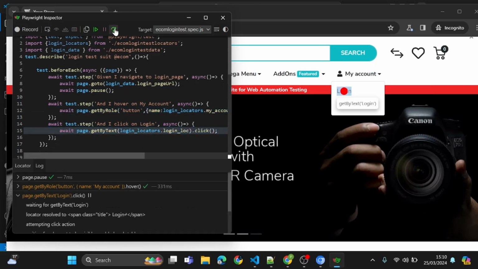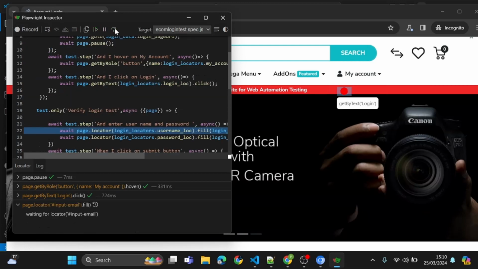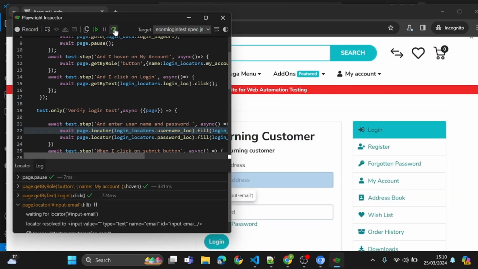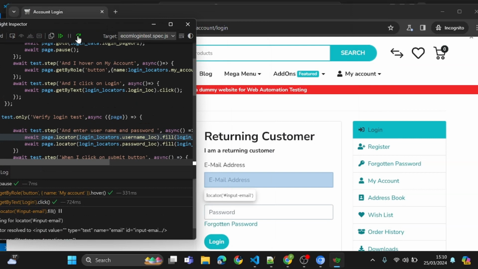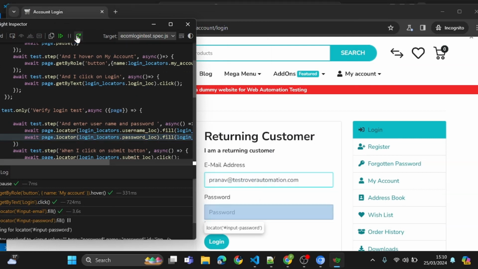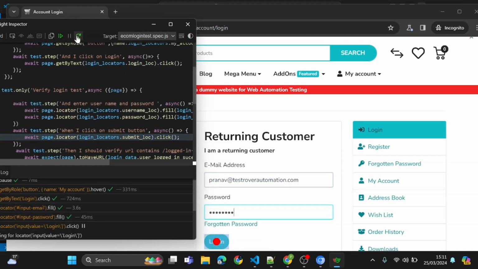If I click here, it's going to the login, right? And if I click again here, it should go to the fill, right? Okay, so you can see here. And if I click here again, then it is filling the email ID. And if I click it again, it is going and filling the password. And if I click it again, it is clicking on the login button.